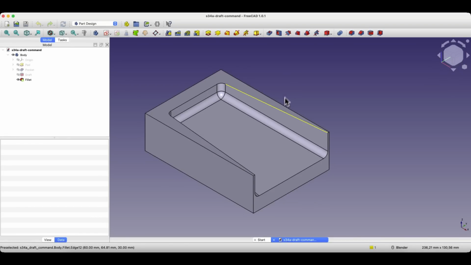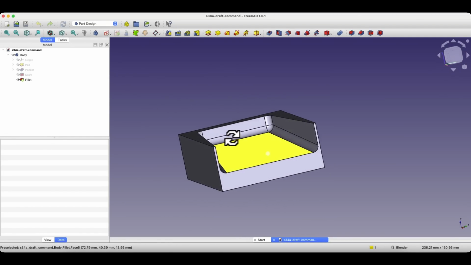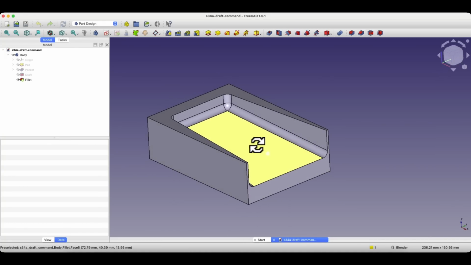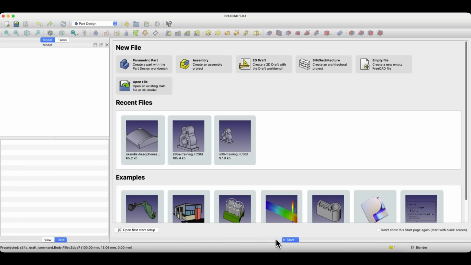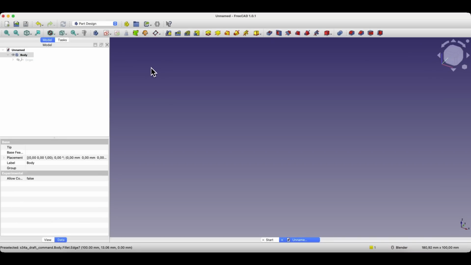In this video, I'll show you how to create a part like this in FreeCAD. This part is just an example that I will use to demonstrate a specific FreeCAD feature which can be very useful in certain cases. We'll start by creating a new parametric part.